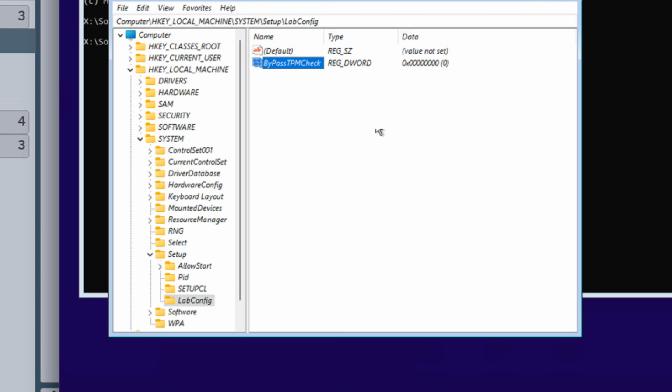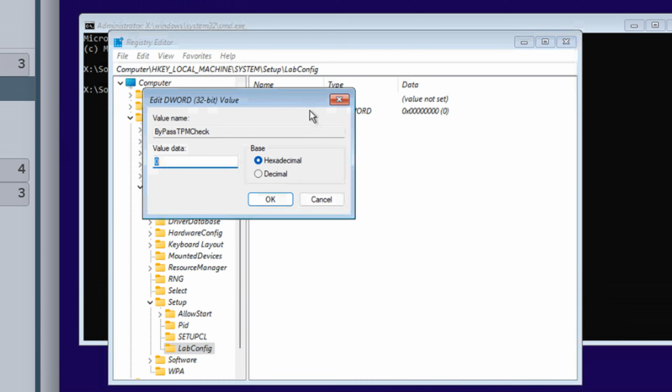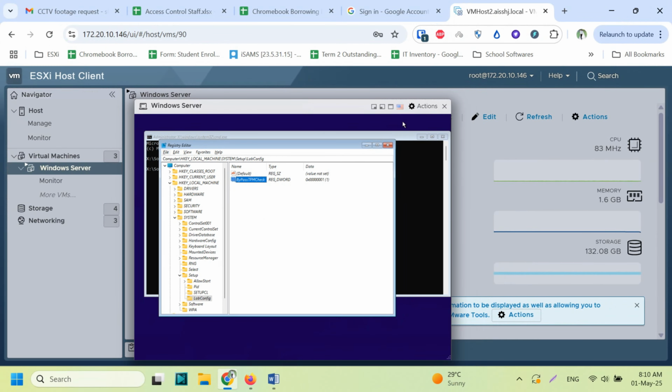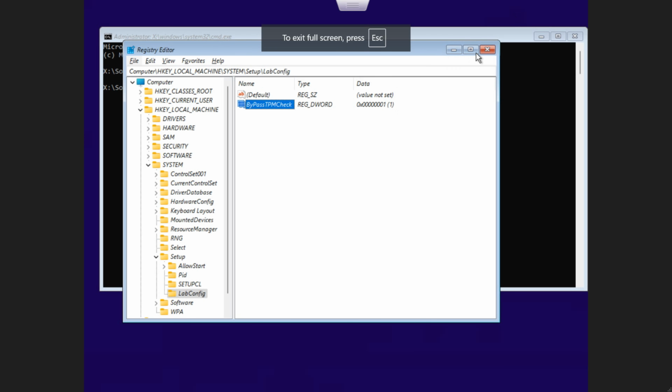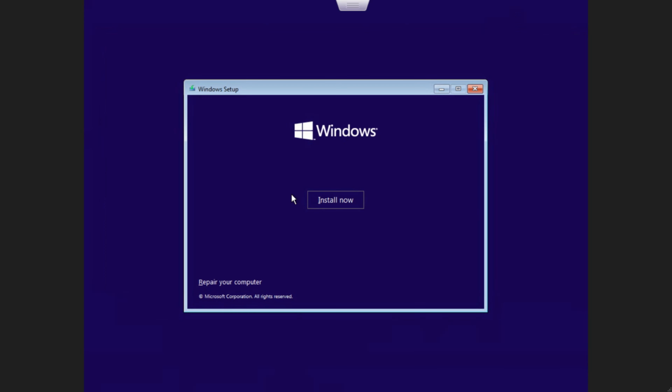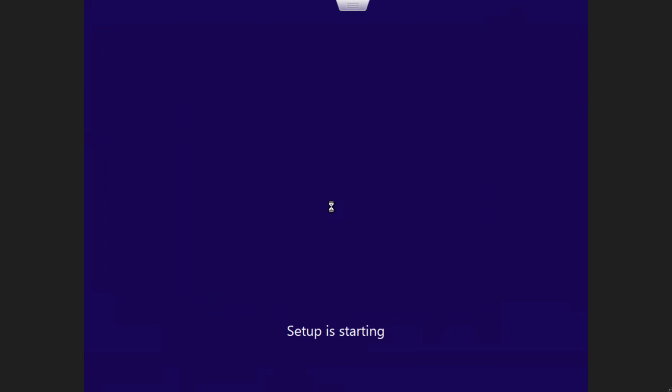ByPassTPMCheck. Type exactly as I have typed and double click and change the value to 1. So once you did this one, you can just close this one and it will automatically save on the registry of that particular machine. Close this window as well, just click on exit and try to install now.